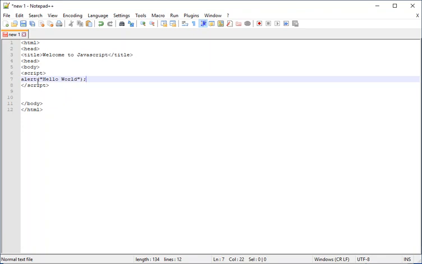So in this case, all this is going to do is load a blank HTML page with the title of Welcome to JavaScript filled out. It'll hit that script tag. A pop-up window will come up. The only option on there will be the text that we put, hello world, and an OK button. And the script will not run or continue to run until the OK button is clicked.